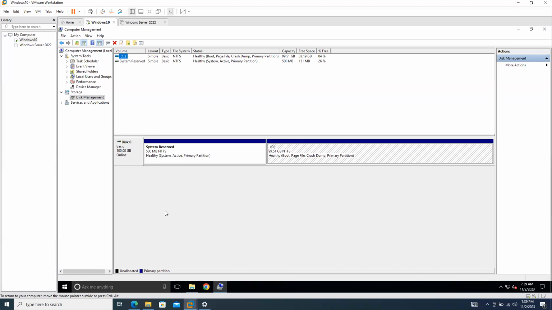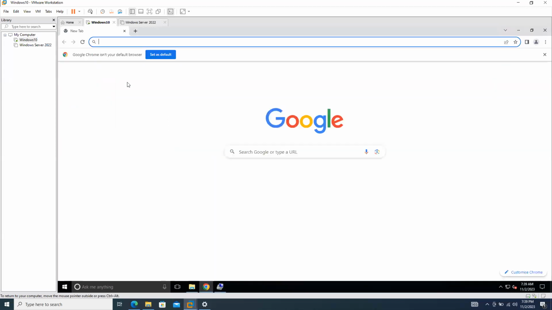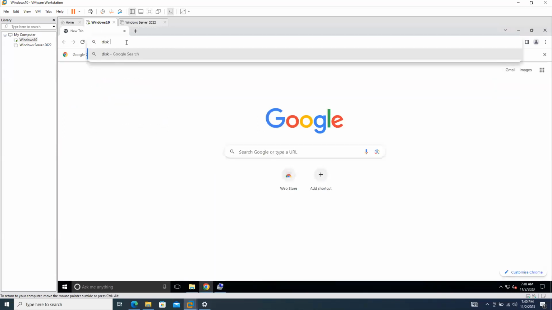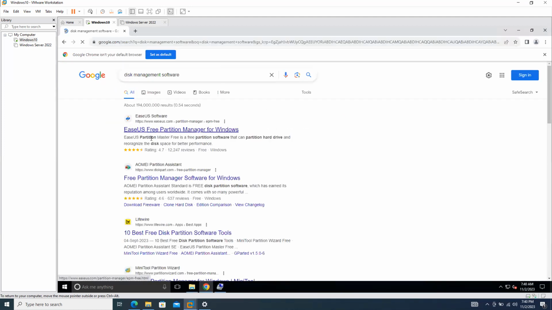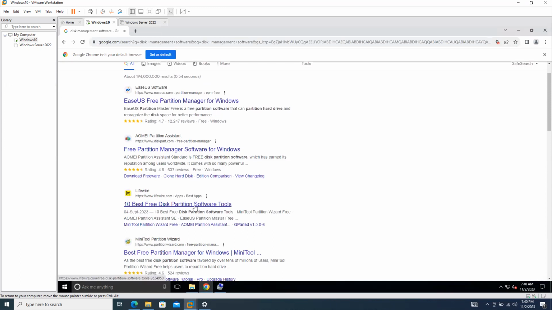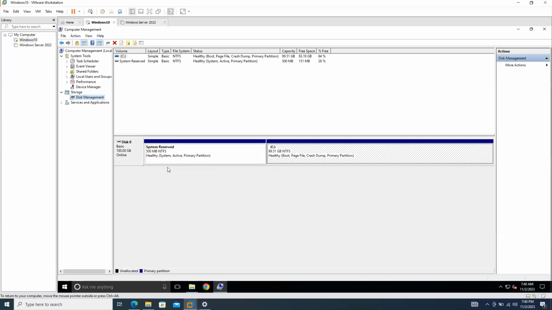If you want to do partitioning your own way, then you can Google disk management software and you will see a lot of options here, such as EaseUS, free partition manager, and 10 best free disk partition software tools. I would not recommend using any of these software, but if there is a certain requirement which is not fulfilled by the disk management tool, then you have the option of using third-party software.